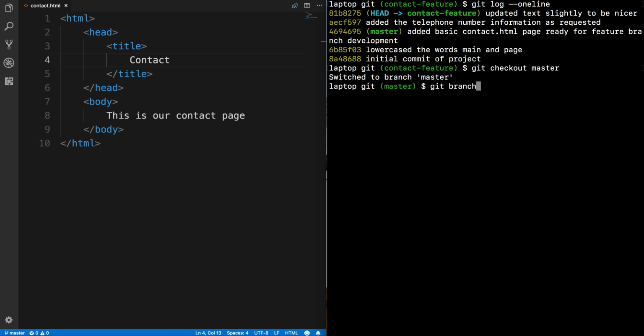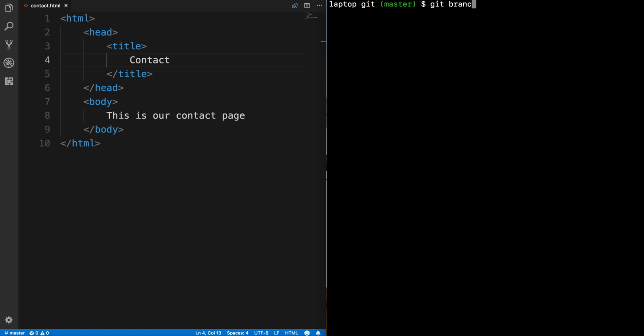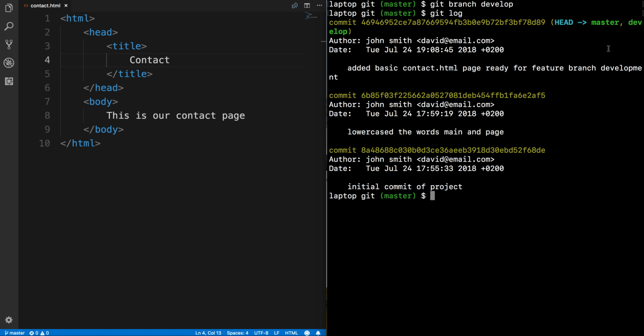So let's have a look at the branches. We've got this. We're on the master at the moment. Well, we've got the log, and we can see here that we added basic contact.html page ready for feature branch development. Well, this needs to be developed, all right? This whole commit should have been developed. So let's say git branch, and we'll create a develop branch, all right? So now we are here, and we can see now we're on the development branch, all right?